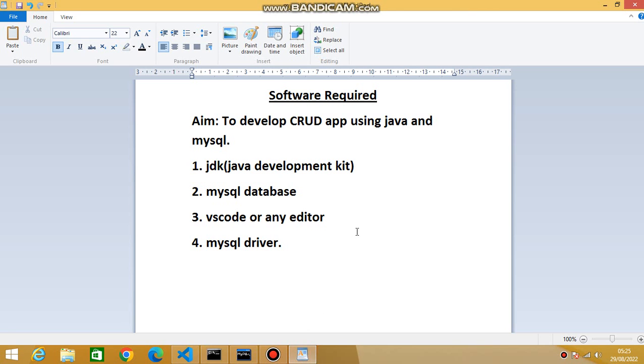Hello viewers, let us see how to develop a CRUD app using Java and MySQL. Software required is JDK (Java Development Kit), MySQL database, Visual Studio Code or any editor, and the MySQL Driver.